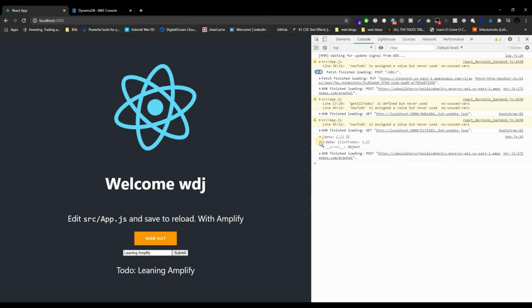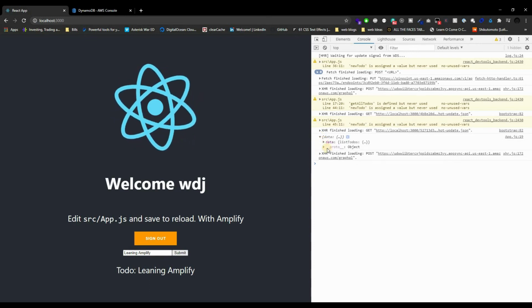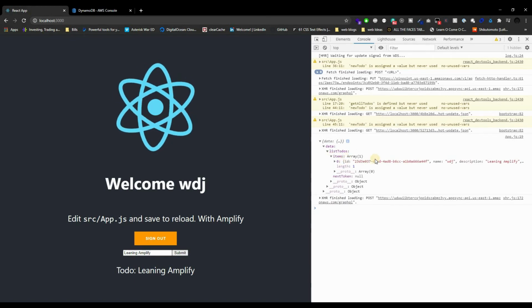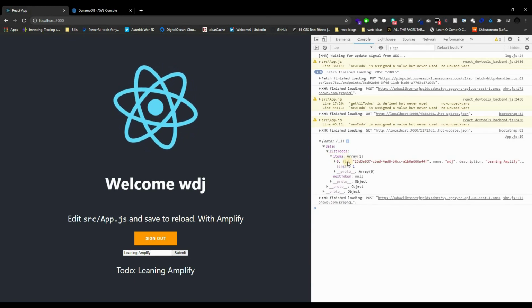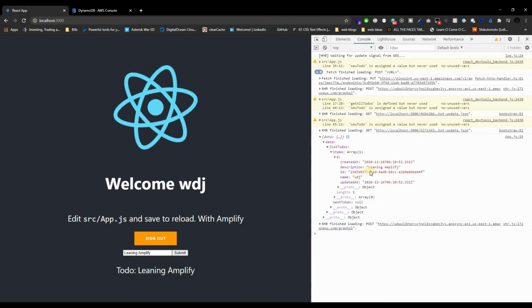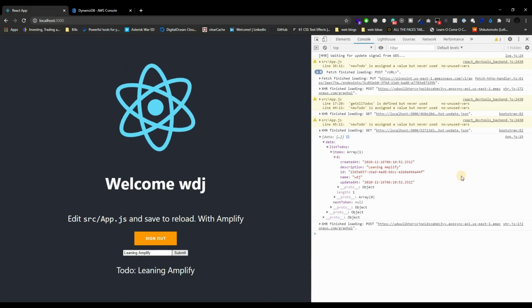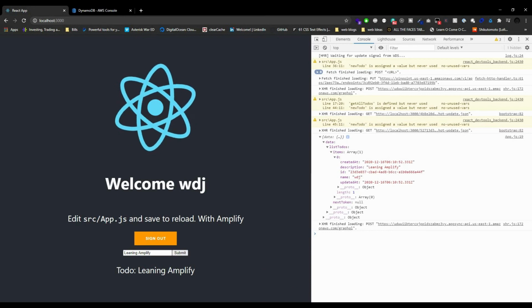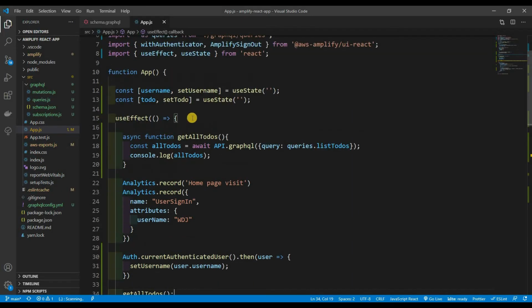Awesome. So if we click on data, you're going to see that we have data, we have the listToDos, and inside that we have items, and inside that we have the array, and inside of that obviously is going to be our to-do, which is learning Amplify. So we're going to be creating a state for this. So let's go inside of our application and create another state.